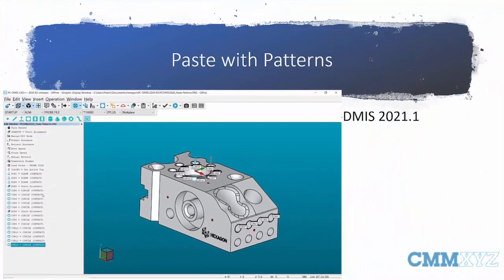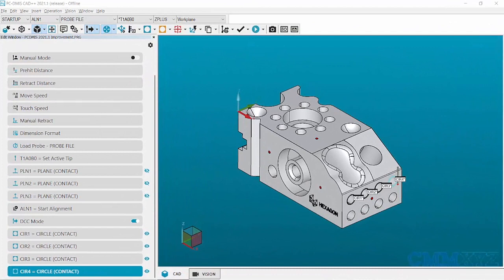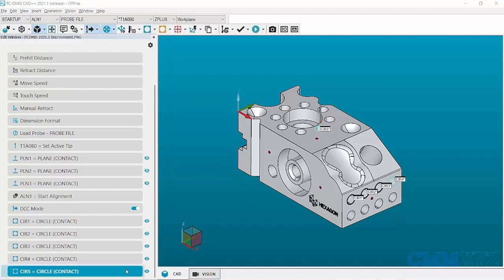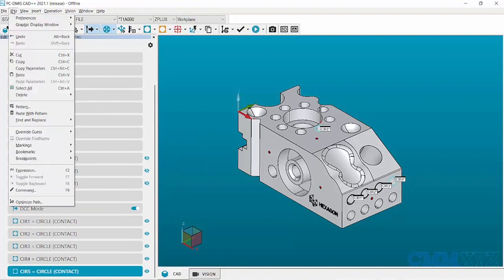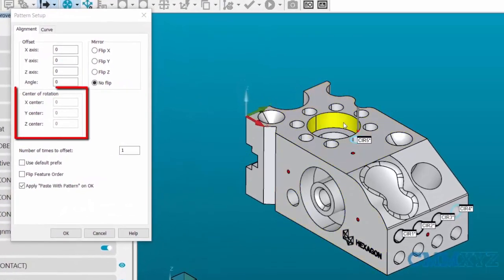Let's check how creating an angle pattern has been improved in PC-DMIS 2021.1. Like the previous versions, create a circle feature on the pattern and copy the circle. Then go to Edit, Pattern, and select the center of the pattern by clicking on the CAD model. This will record the coordinates of the rotation axis.